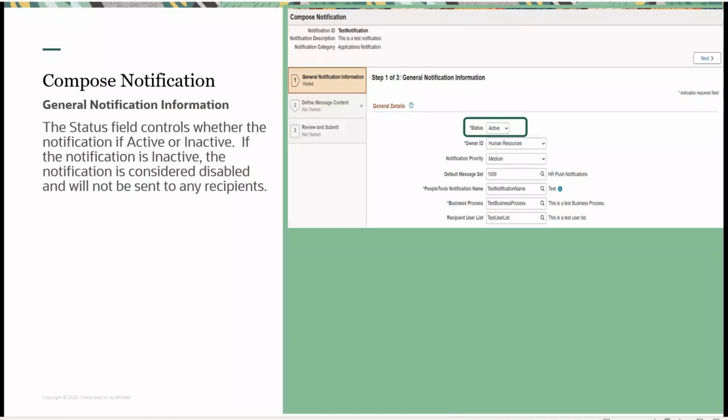So the first thing to understand is the general notification information in step 1. So basically the status field. This allows a customer to really deactivate an entire notification. Let's say that you've gone through, or maybe it's something PeopleSoft delivered and the customer just wants to turn it off really quickly. They can come here and say inactive and it will not be sent. Or maybe it's something that they're testing out and they're not quite ready to make it active. This could be inactive, which will prevent the notification from being sent, within the application.